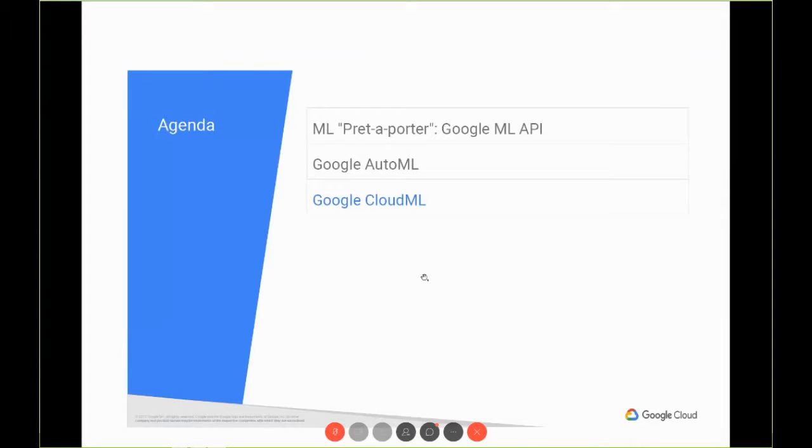Good. Questions about AutoML? Or if you have any other questions about ML APIs, the Google APIs that we've seen before, of course, more than welcome.